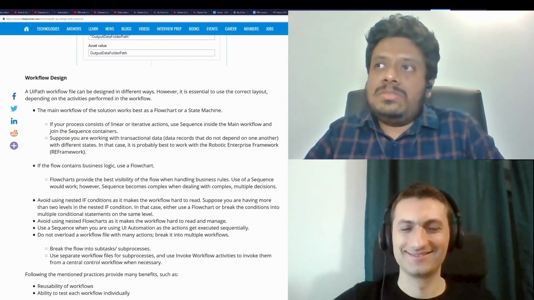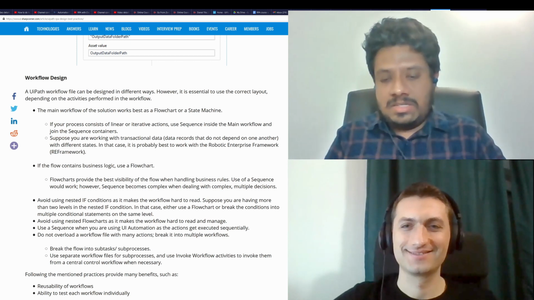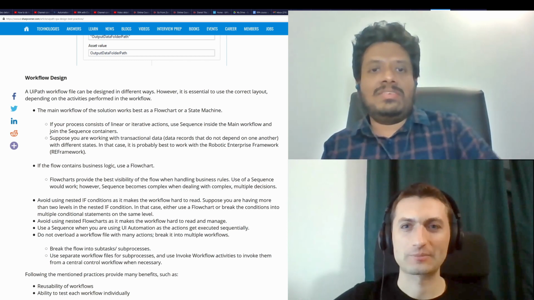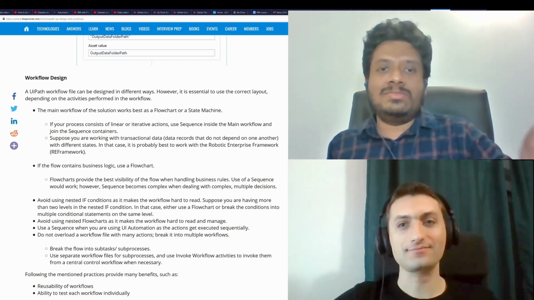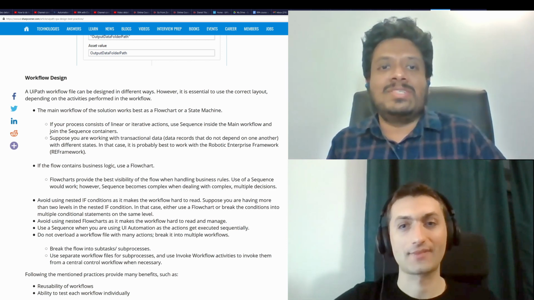So what we usually do is we just add a condition and put everything on one side, and the other side is totally blank. So you just do nothing and get out of the workflow or the sequence.